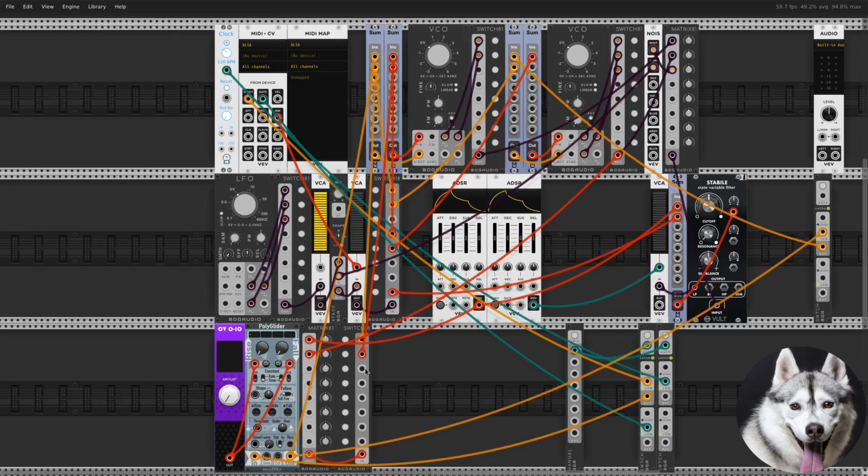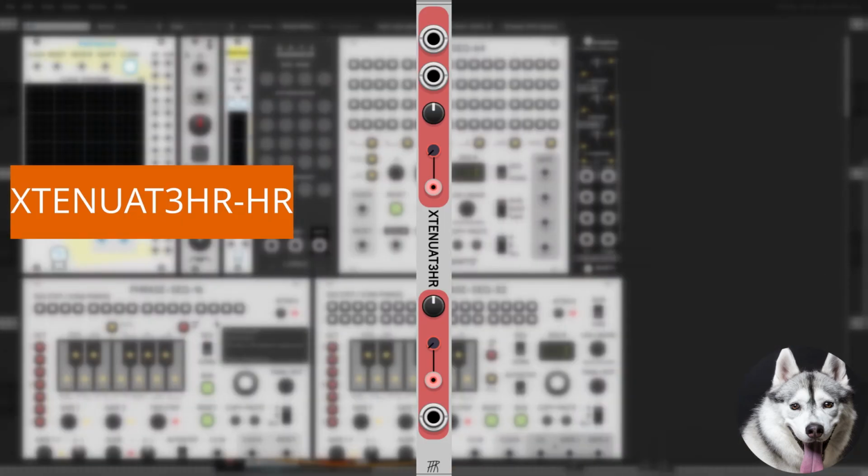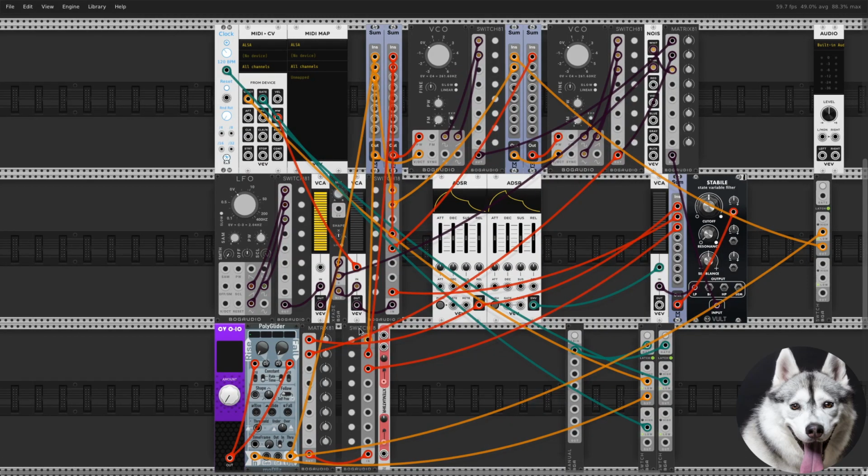In this case, I noticed that results from the envelope were a little bit too much, so I added an attenuator in between, so we can have some more control over here.